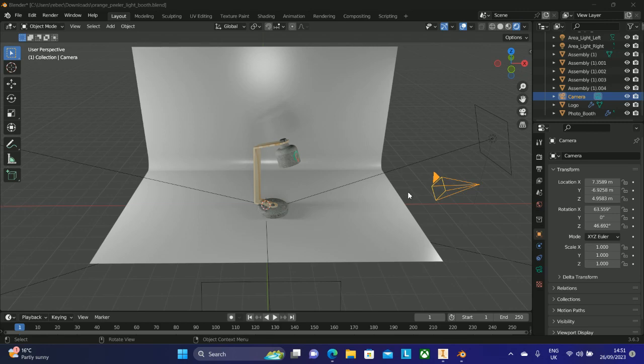Now, if you have used a photo booth given by your teacher, chances are the lights and the camera have already been added. However, in this video, I am going to show you how to delete and add cameras and lights just in case you want to change them or you accidentally delete them.